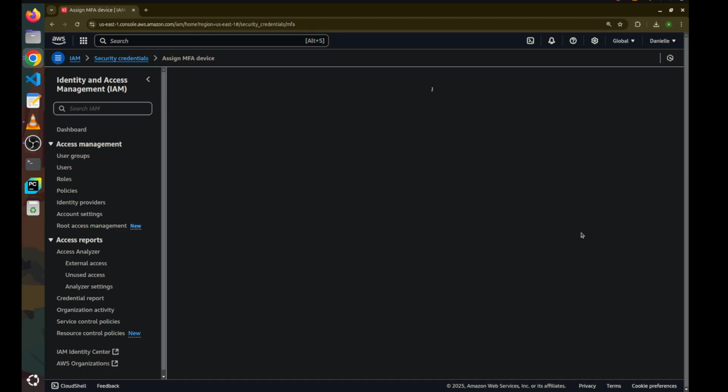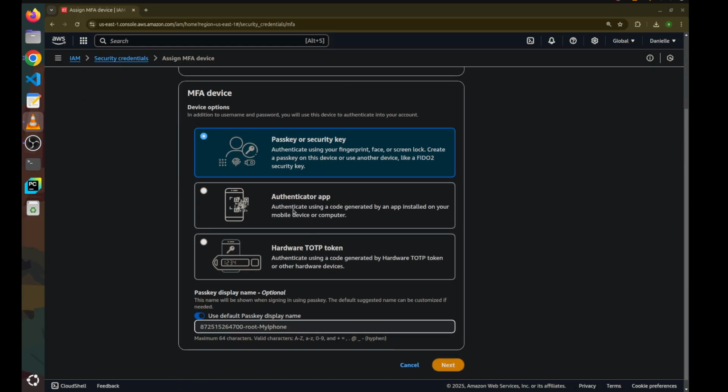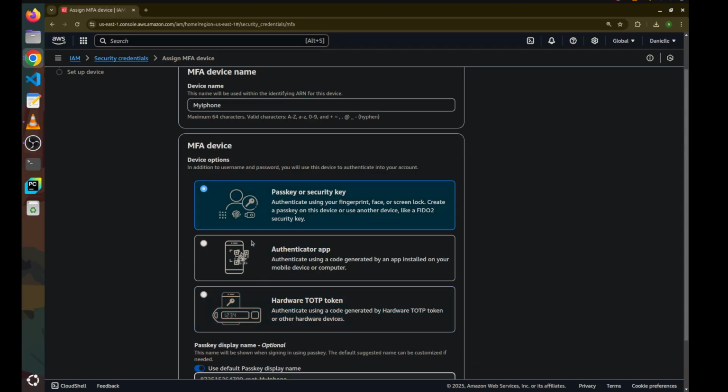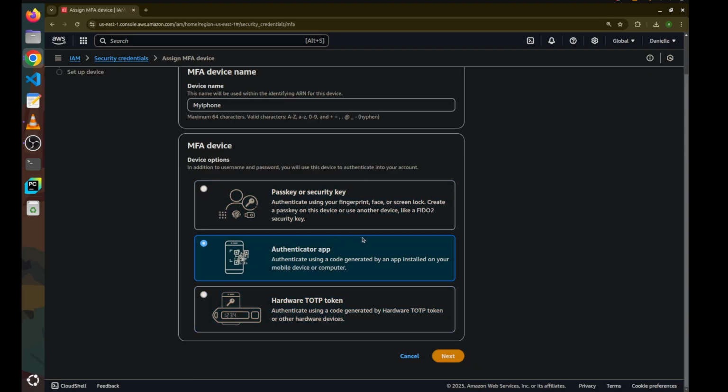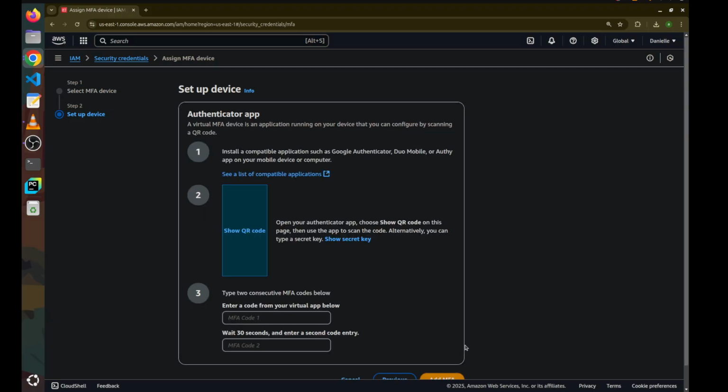I'll refer to this device as my iPhone, as that's what I currently have, but feel free to name it whatever suits you. Next, you'll need to choose the type of MFA device you wish to use. The options include an authenticator app, this is what I'll be utilizing, or a security key or hardware-based token. Make sure you choose an option that works best for you to ensure a seamless and secure authentication experience.